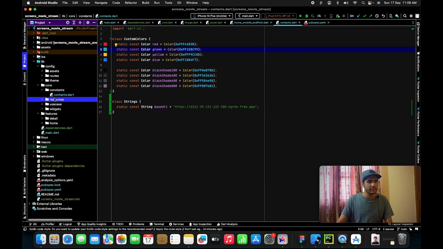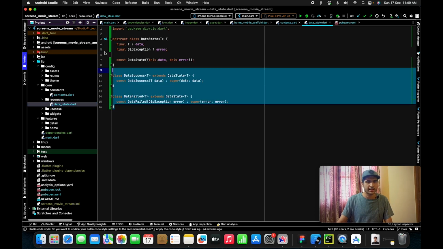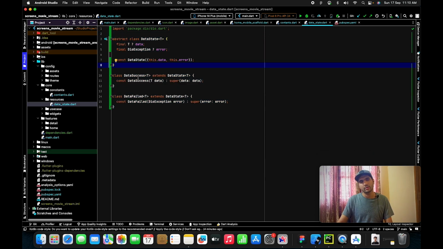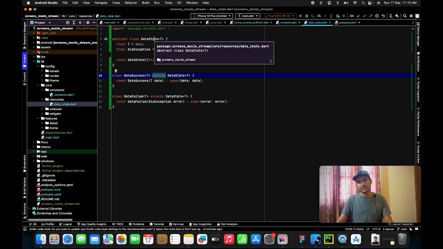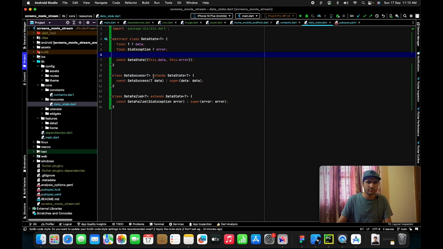Perfect. Then we have the resource. This is the abstract data state that will have data success and data failed, and we are just extending the data state abstract class and initializing. So basically it will have either the T data, or the Dio exception. Either we are passing a generic data type here, or it can be a data exception with the error, with the Dio exception from the Dio package that we have.